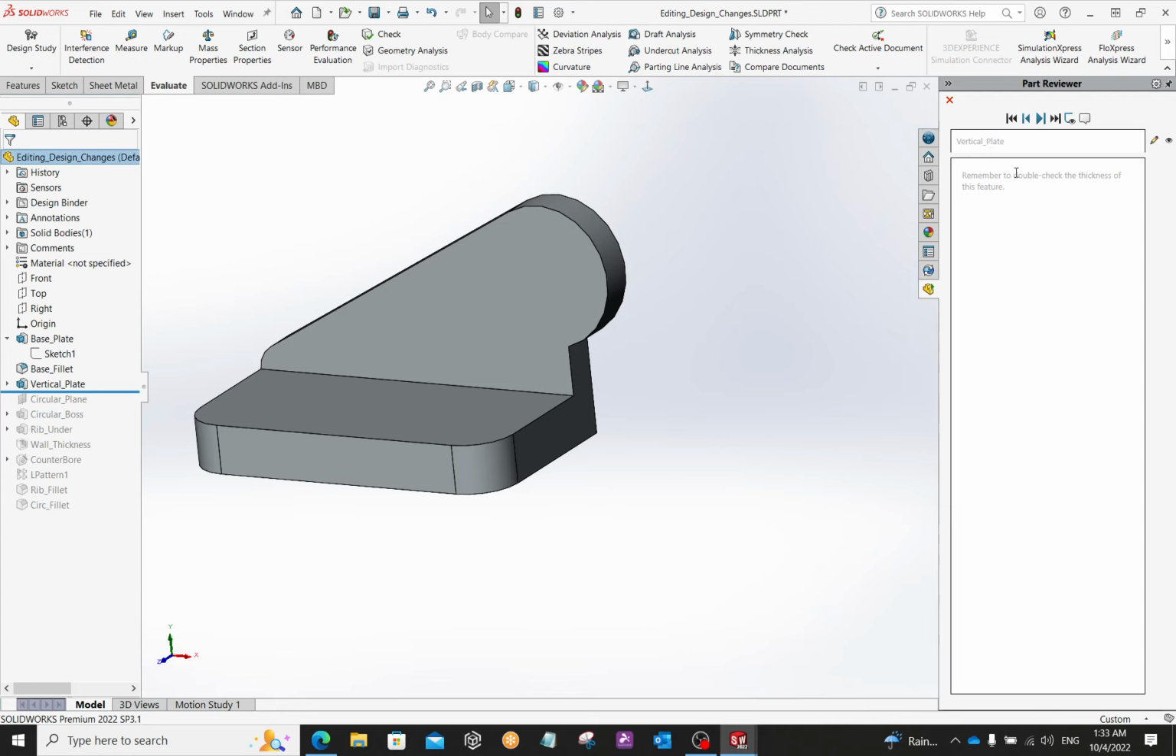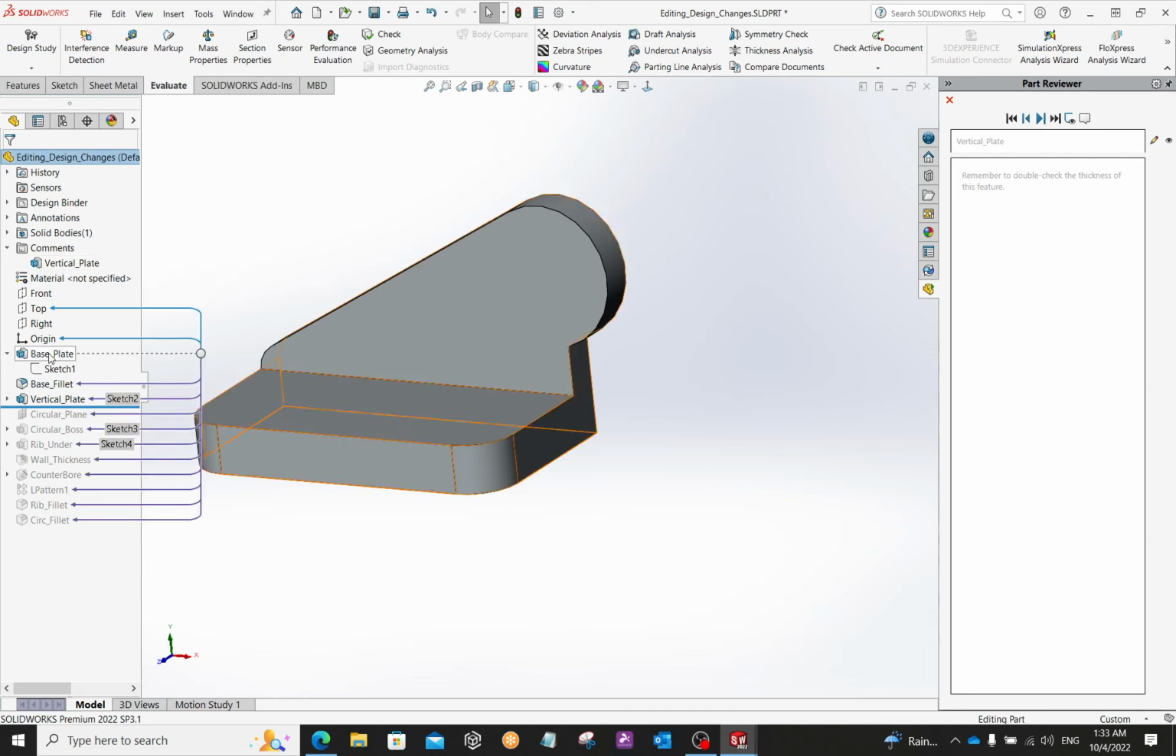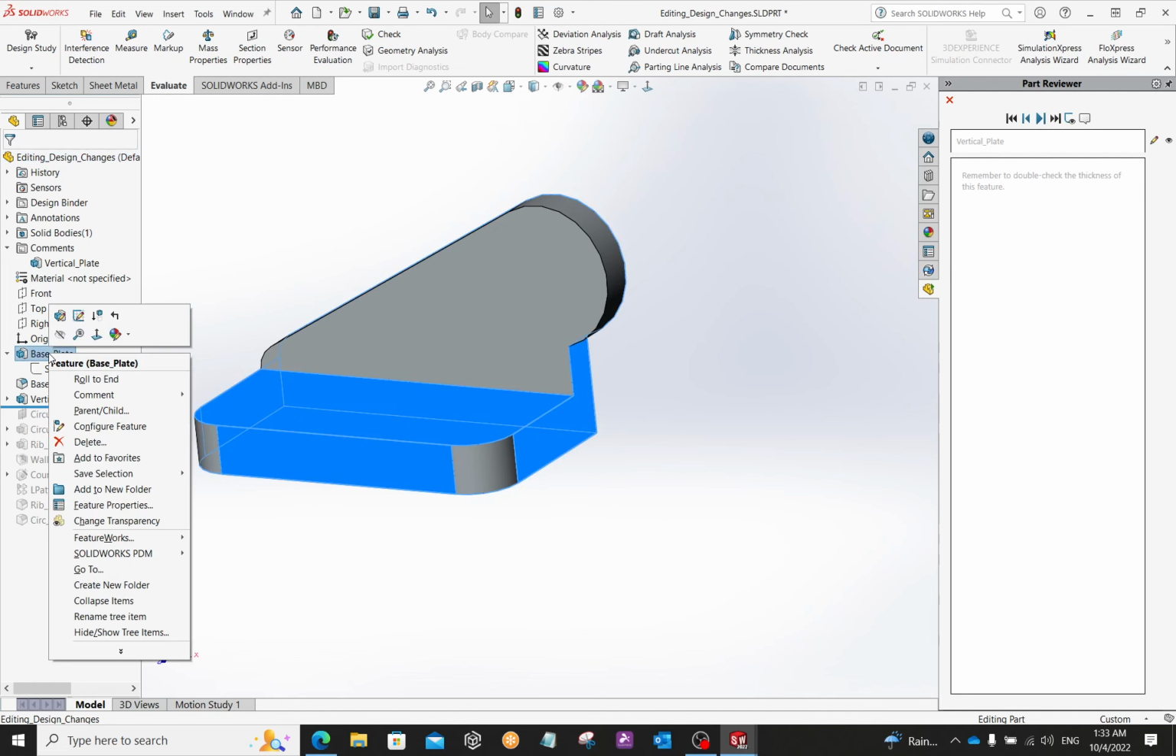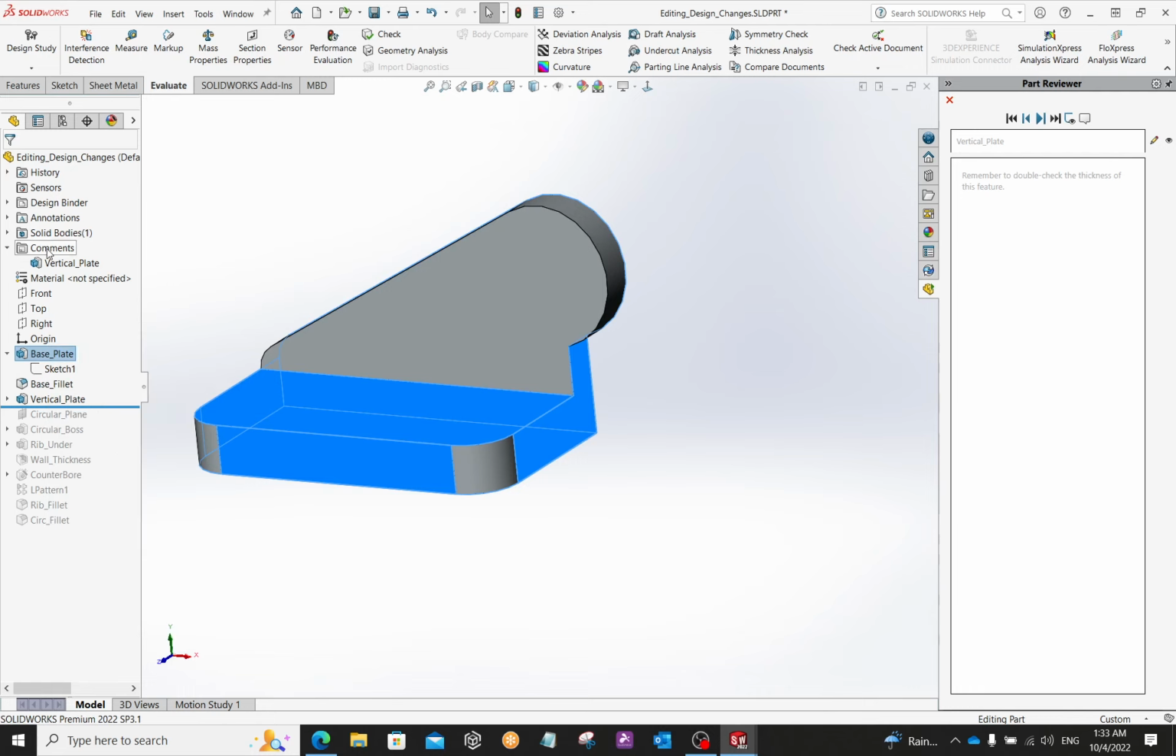And there's a comment on this feature. It says, remember to double check the thickness of this feature. So comments are things you can add on the features. It's just a note. They show up in this comments folder. And if you hover there, it says, remember to double check the thickness of this feature. The way to add a comment, for example, if I wanted to add one to the base plate, you just right click and then select comment, and then the flyout menu, add comment, and then it would also show up in this comments folder.